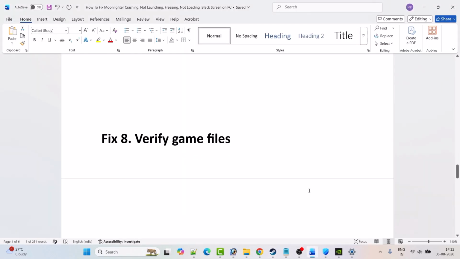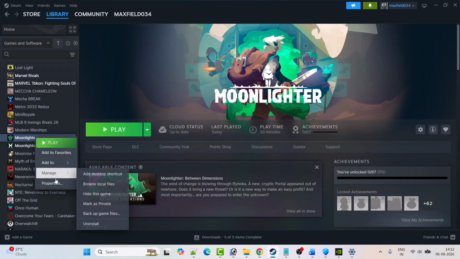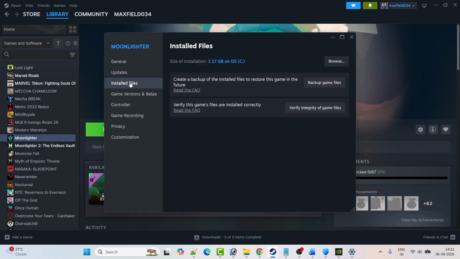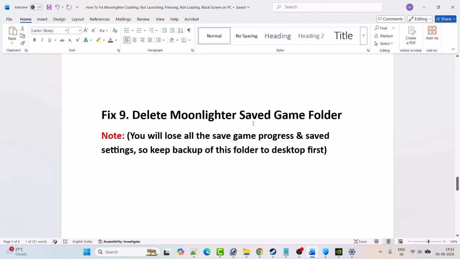Fix 8 is to verify the game files. So open Steam, go to library, right click on Moonlighter game, click on properties, go to the installed files tab, and then click on verify integrity of game files. And after the 100% verification of the files has been done, then you can go ahead, relaunch the game and check.